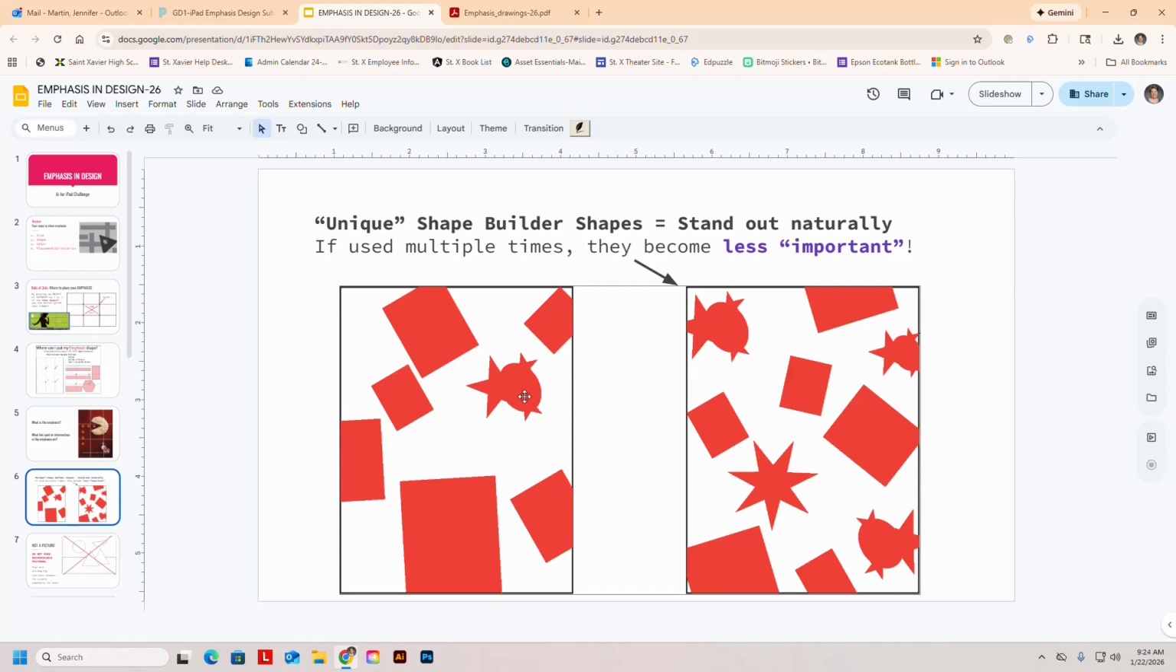Right, he's standing out because he's a different shape than all the other guys. Now, what if you don't want him to stand out? Well, hide him. Make more copies of that unique shape builder shape. Look, I have 1, 2, 3 of them over here. I made copies. I made them different sizes, right? So now I have this unique shape more than once.